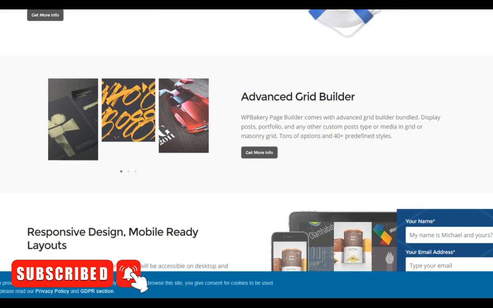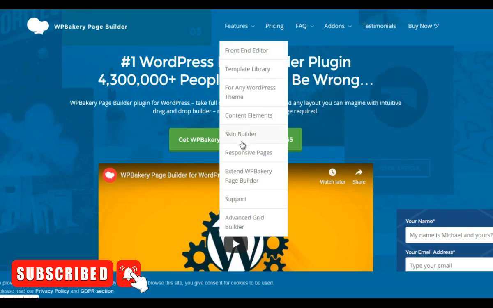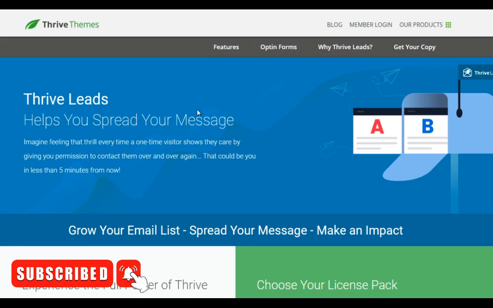So this is WP Bakery. You can see the features here. There's a lot of things you can do. To get here, it's wpbakery.com.